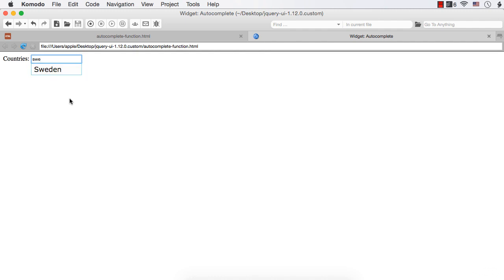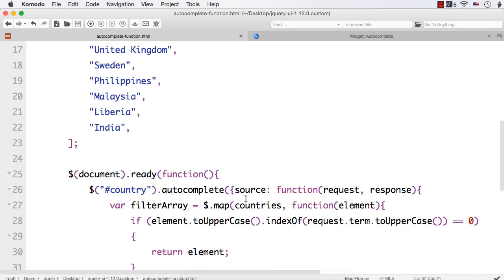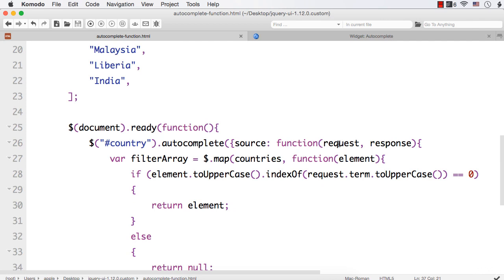So we have implemented this using a callback function. In the callback function, we will have two arguments. They are request and response. The request will have only one property, that is term, which will return the value entered by the user in the input area. And the response will be the response that will be returned.